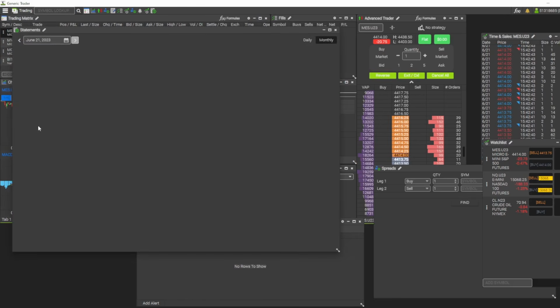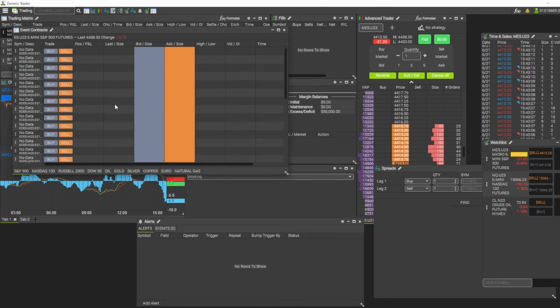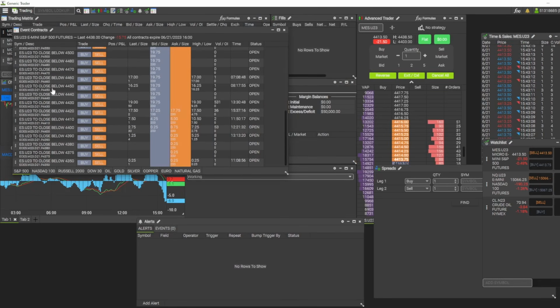And then you can see your statements here, right? So anytime you get a statement, you can just bring it up right from the platform. You can open your statements up right from the platform. And lastly, you have your events contract. You can play around with this if you're interested in messing around with that.